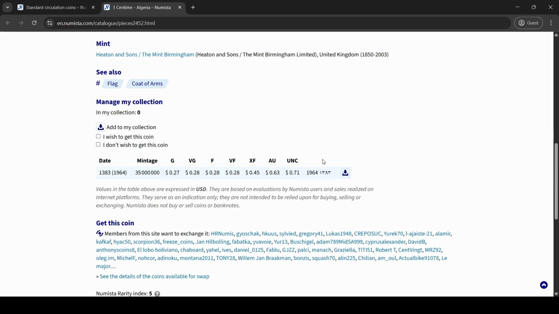And of course, these prices you gotta take with a grain of salt. Same with anything, like if you're using Redbook or things like that. They're not all gonna be accurate most of the time. So you want to look at sold listings. That's probably the best way to value your coins.